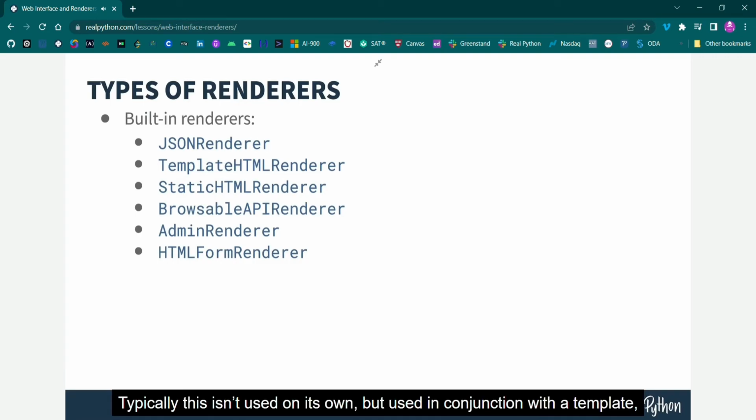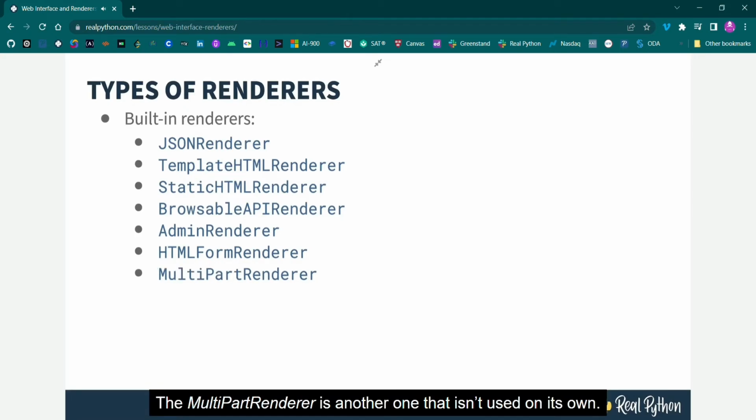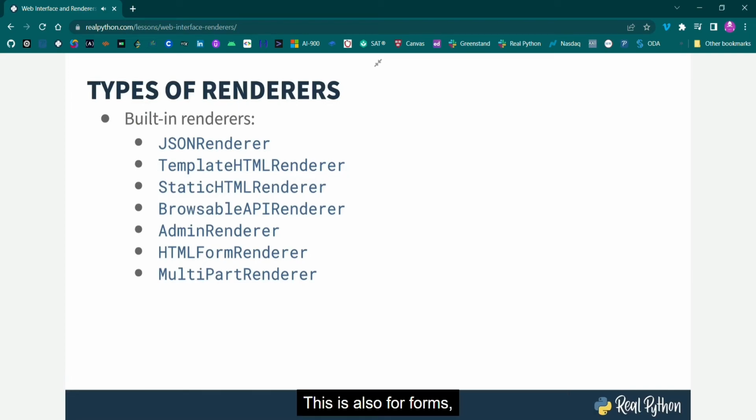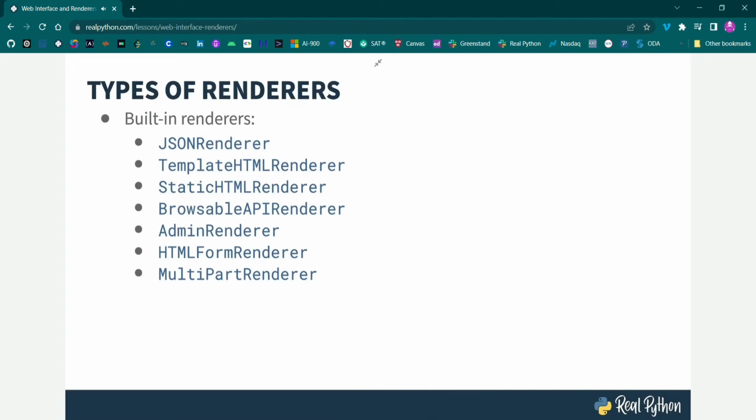The HTML form renderer renders a HTML form object. Typically, this isn't used on its own, but used in conjunction with a template, which is then fetching a form. The forms are then based on the body of the REST elements. The multi-part renderer is another one that isn't used on its own. This is also for forms, but in this case multi-part forms, and typically is only used for testing.